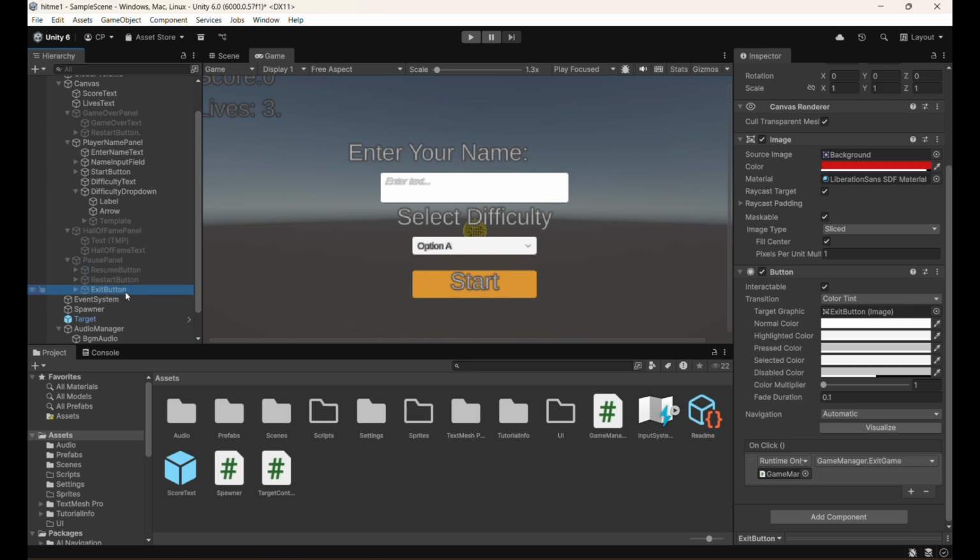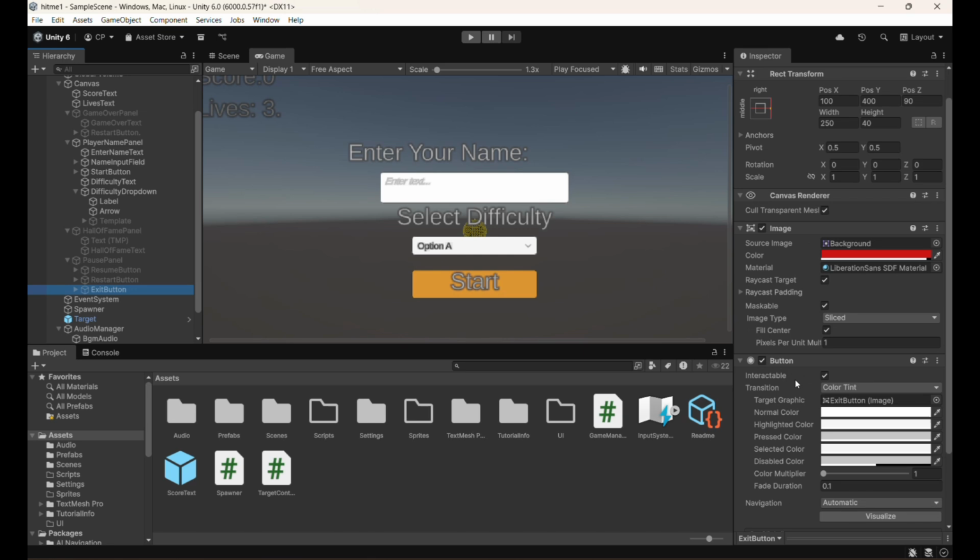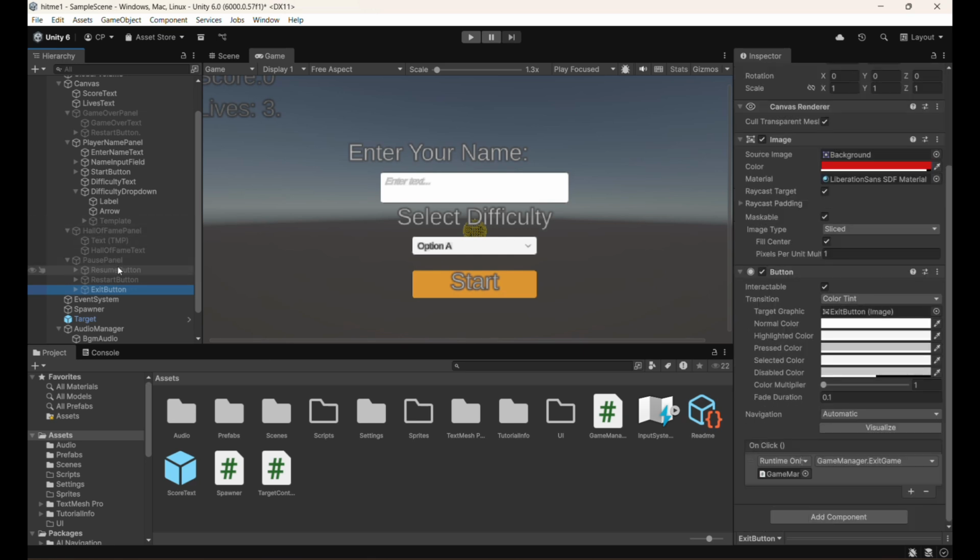I adjusted the buttons' positions: resume on the left, restart in the middle, exit on the right. I also enhanced the game over text with outline and color to make it more visible.